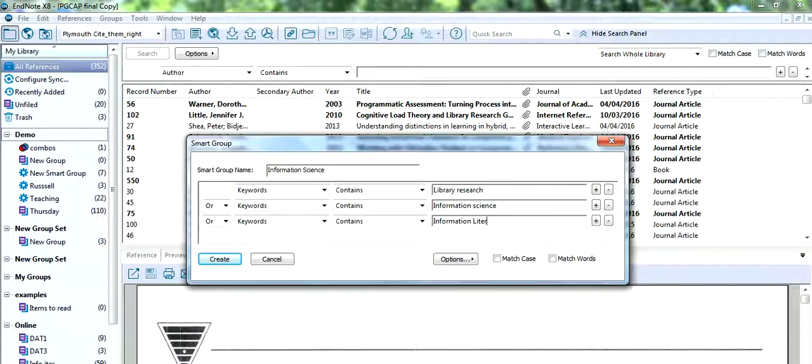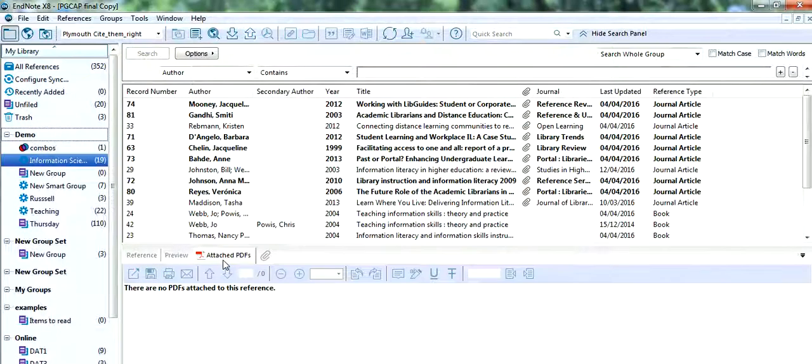It's just like usual Boolean logic. So if I had the and, it would have to contain both library research and information science and information literacy. But by using the or, it's looking for any of those records. So then all I do is click on create.